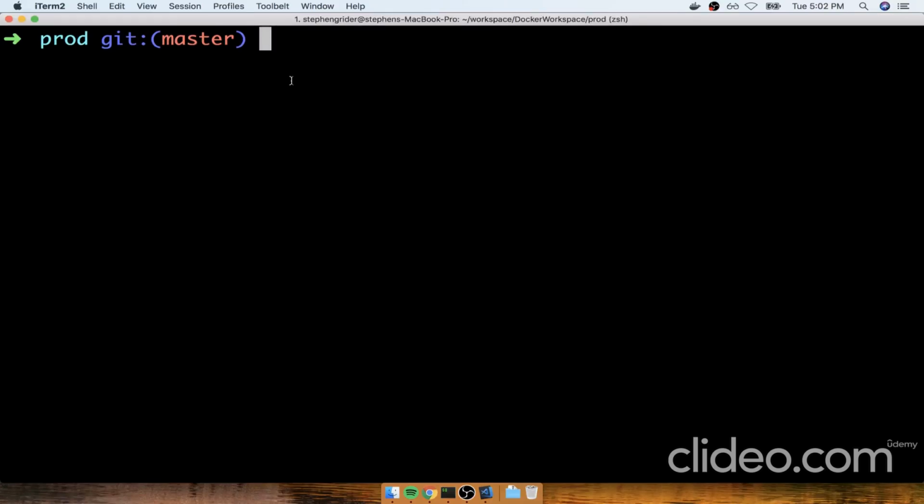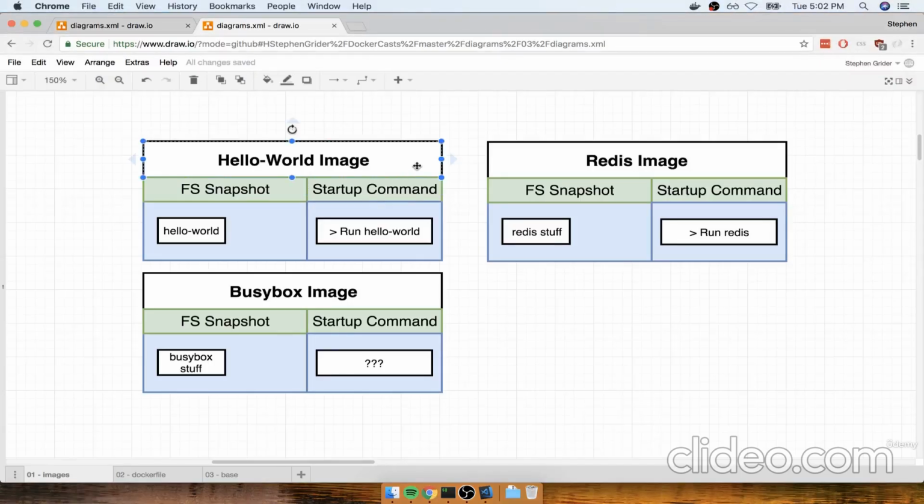Throughout this course, we've been making use of images that have been created by other engineers. So, for example, we have used, say, the Hello World image, or Redis, or Busybox. These are all images that were created by other engineers. We downloaded them onto our local machine, and then created a container out of them. At this point, we're going to start to figure out how we can build our own custom images so that we can run our own applications inside of our own personalized containers.